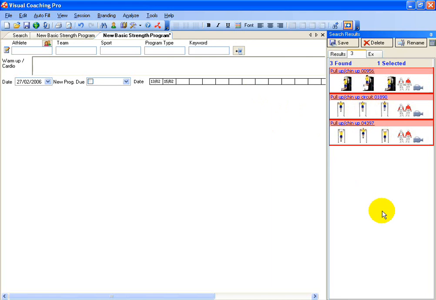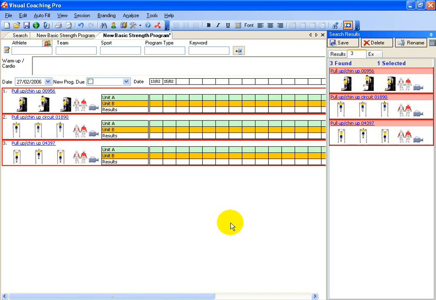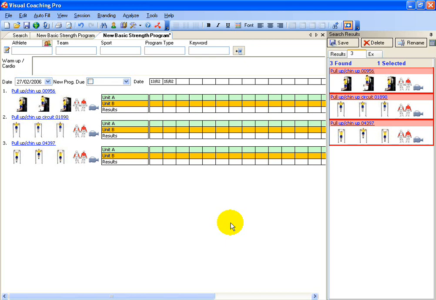Now to get those into the program, I merely just have to put the cursor over, left click on your mouse and hold it down, and then drag it across to the program until this blue line appears, because that's where they'll be inserted. And if you move the cursor up and down, you can see that you can't insert it in certain places, but as soon as the blue line is there, you let go of the mouse and the exercises appear in your training program.